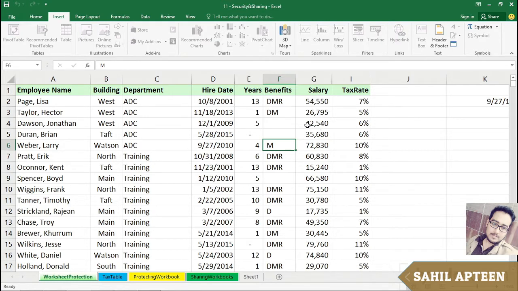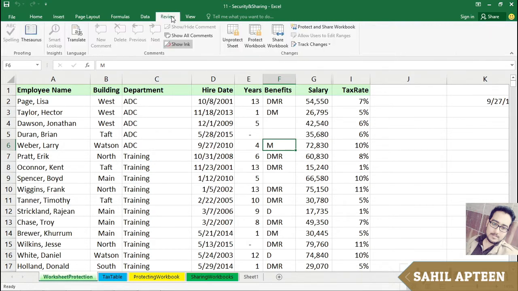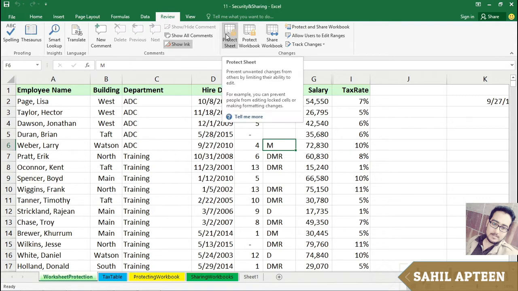Now, to unprotect this, we go to the Review tab and choose Unprotect. And of course, if there's a password, we've got to know it. I do know it, and unprotect it. Now we can make changes, but you'd have to, of course, know that password.